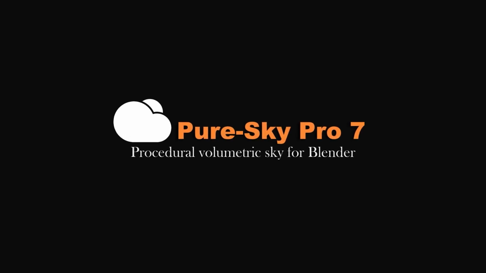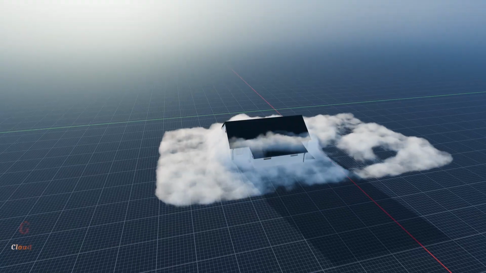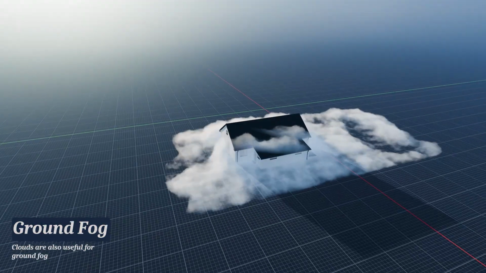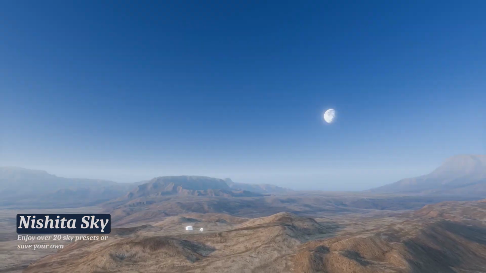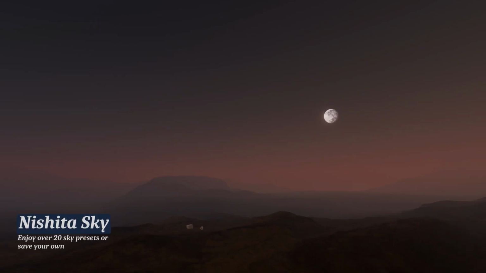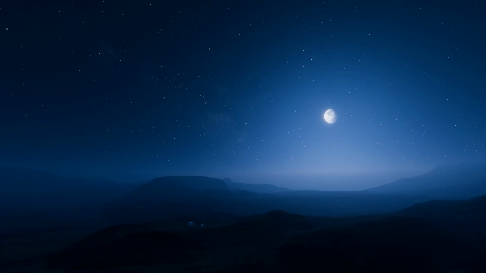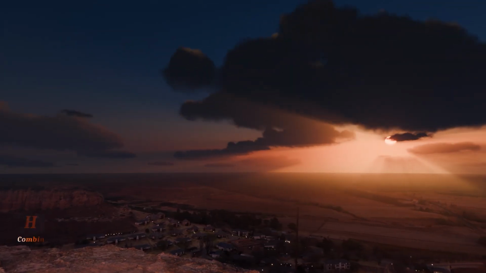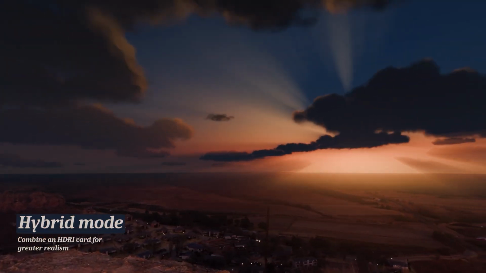Next, we have Pure Sky Pro version 7 update. This major update brings incredible new features and significant improvements to enhance your procedural skies in Blender. Ranging from subtle atmospheres to detailed volumetric clouds and a hyper-realistic moon, Pure Sky Pro is unique in allowing its volumetric clouds to cast shadows in EEVEE Next, making it easy to generate hyper-realistic God rays within your clouds.